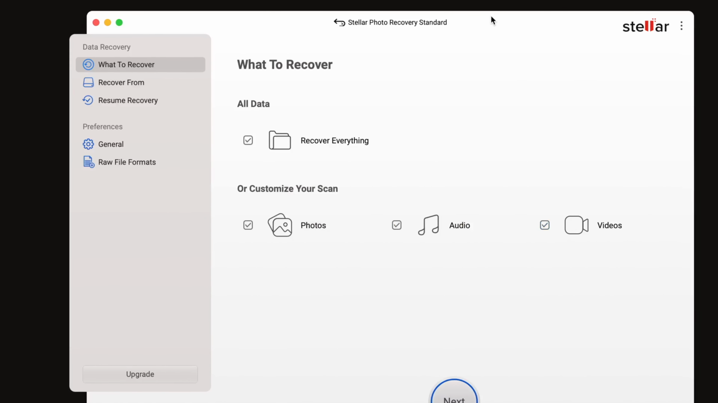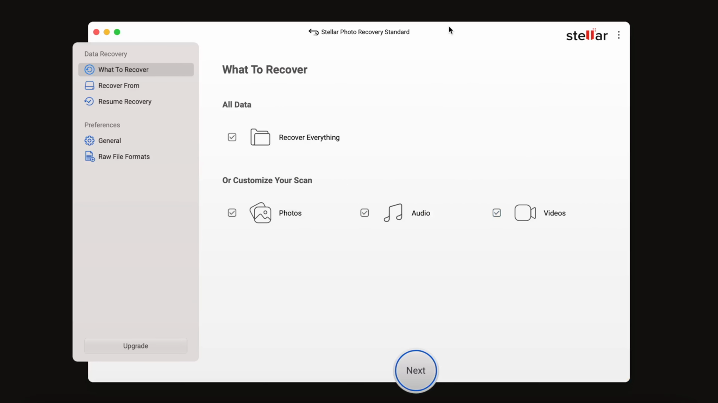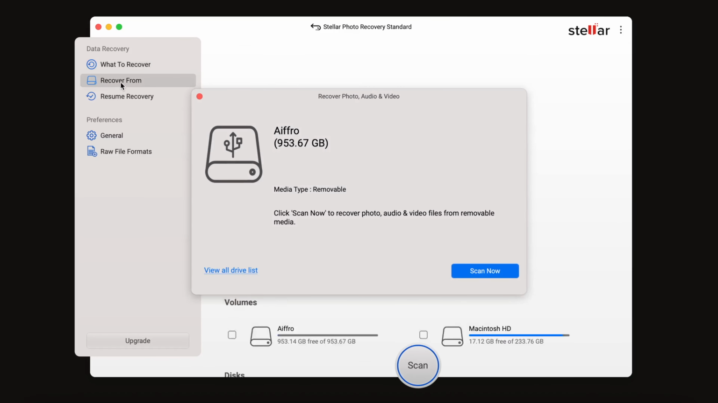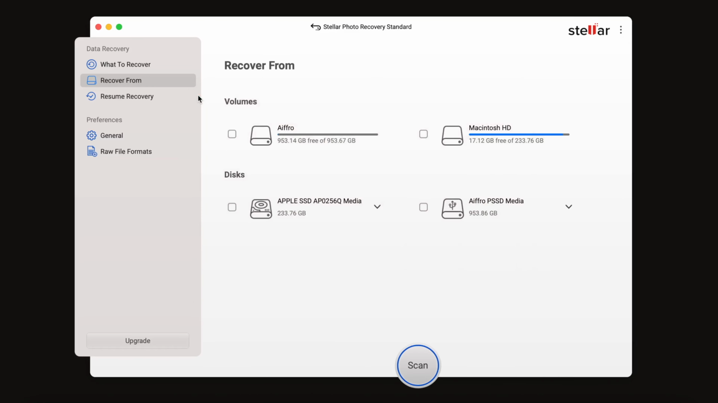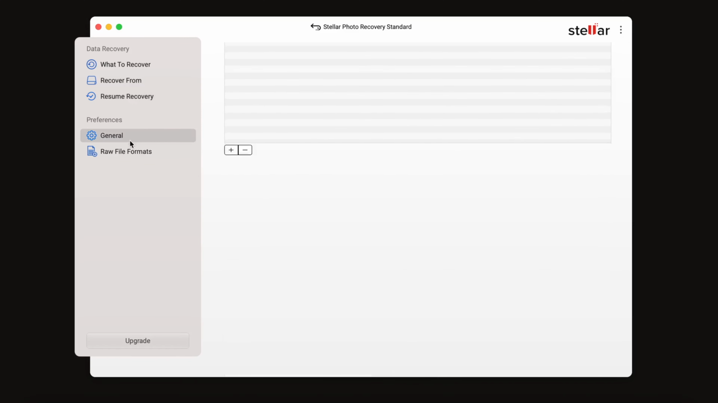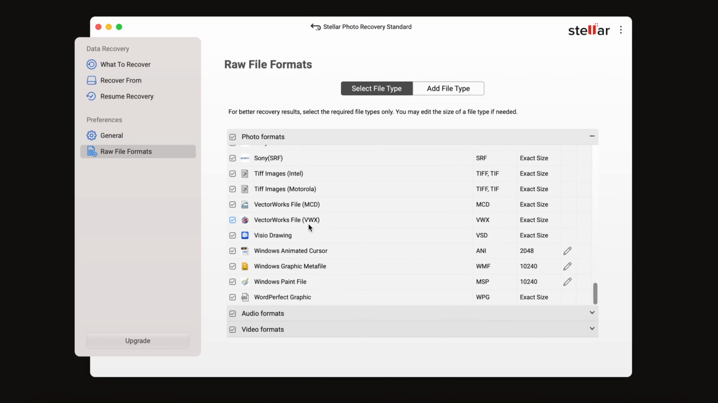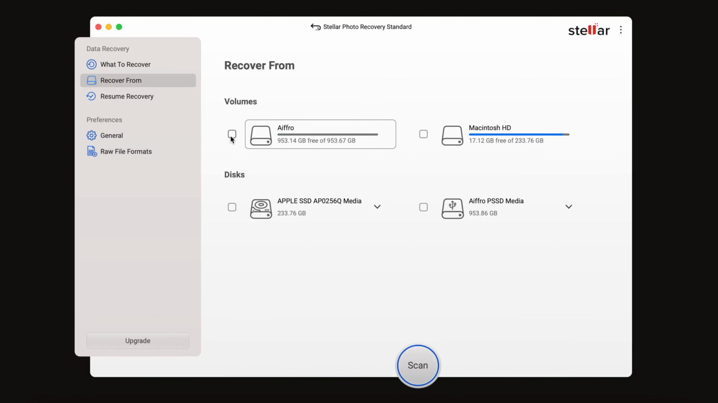When you open Stellar Photo Recovery, you'll see a very straightforward menu. It lets you choose what type of files you want to recover, whether it's photos, videos, or audio. You can also select the exact drive or storage device where the files were lost, like your SSD or SD card. And for photographers or creators, there's even a setting to recover RAW file formats from professional cameras, which makes it extremely powerful for anyone who works with high-quality images. In my case, I selected my SSD where the iPhone photos were stored.